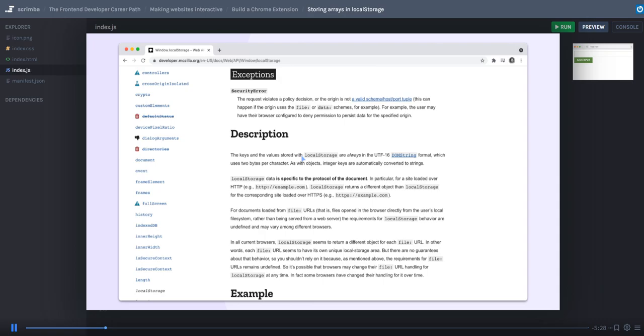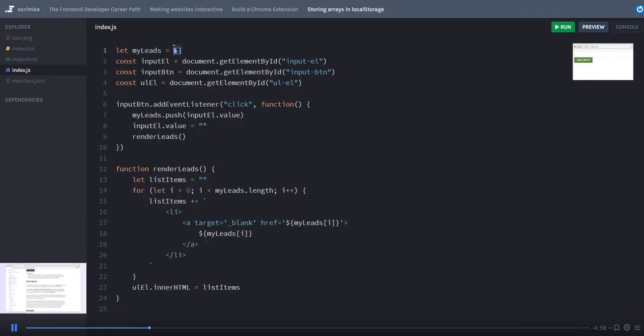The keys and the values stored with localStorage are always in the UTF-16 DOMString format. What the hell does that mean? I mean, UTF-16 DOMString? That is some hardcore stuff, but we are not going to worry about all that. The only thing that matters is string. We at least know what that is. And as you can see here, as with objects, integer keys are automatically converted to strings. Okay, so it seems like everything that is stored inside of local storage has to be strings. Well, that's a problem because we were expecting to store this array here. So how do we do this?